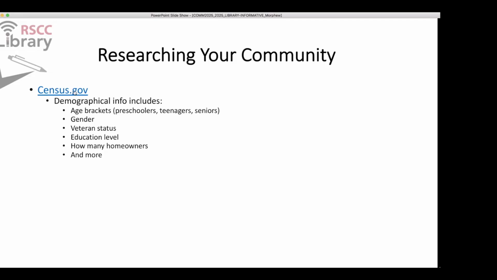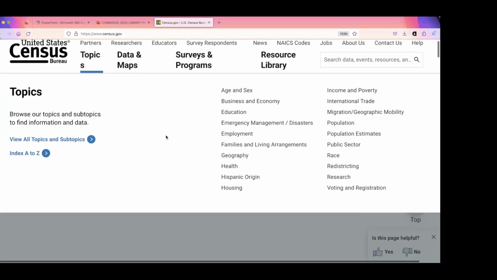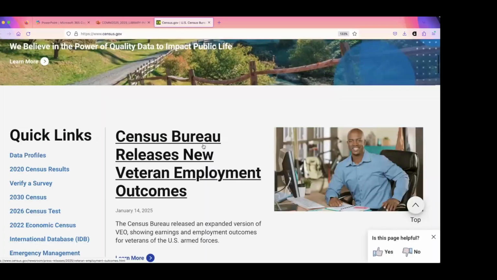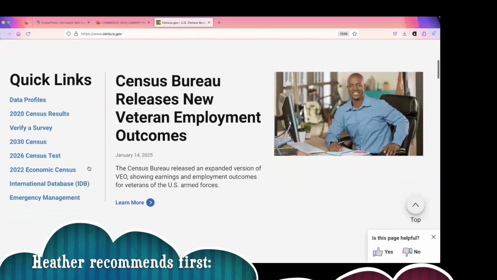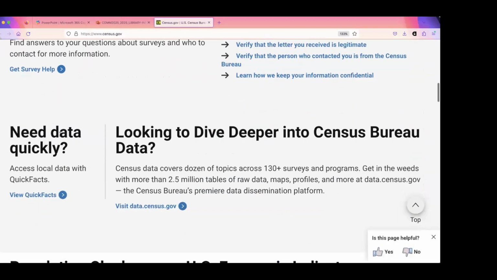And we can just go take a really quick look at this. A lot of great data mining you can do here, but generally speaking, what I suggest you use here is just quick facts available to you. So you see further down the page, "need data quickly, view quick facts." This is a great place to start.